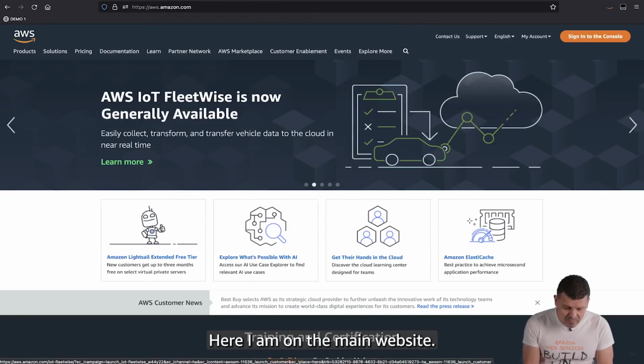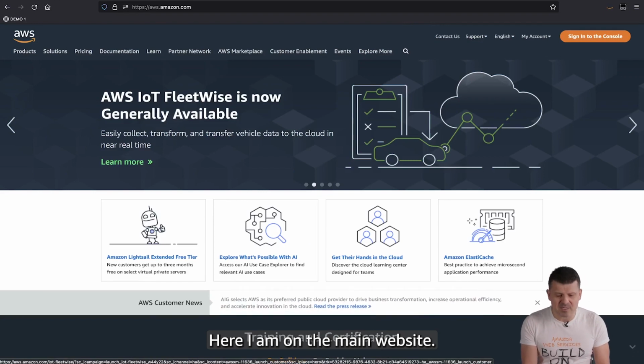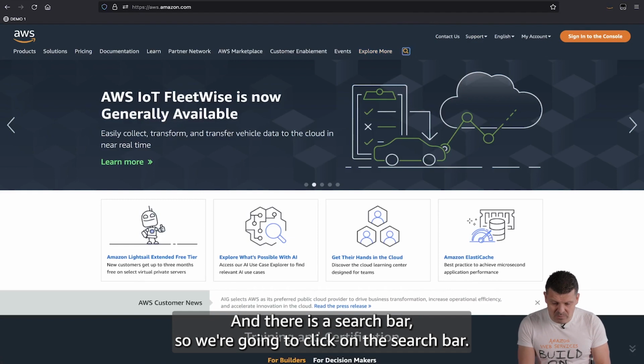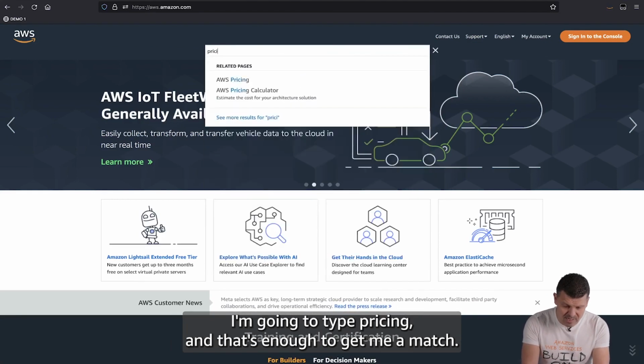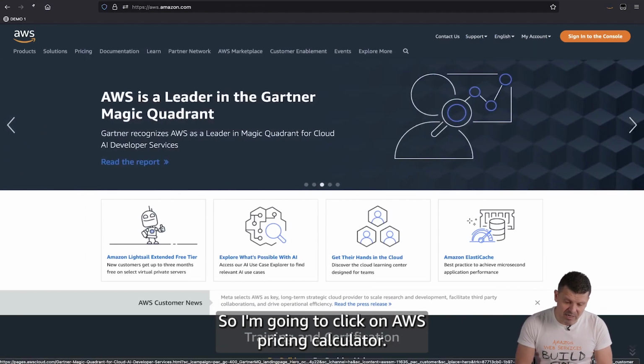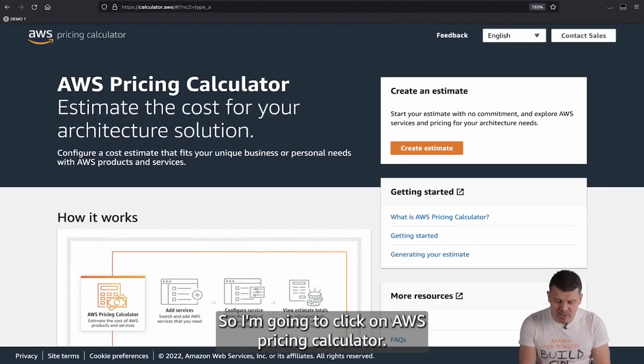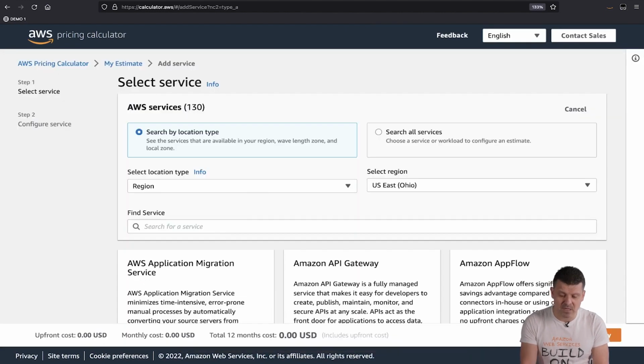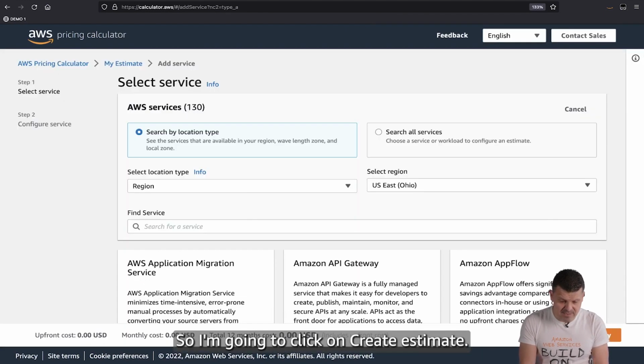Here I am on the main AWS website. You can navigate to this by going to aws.amazon.com, and there is a search bar. So we're going to click on the search bar. I'm going to type pricing, and that's enough to get me a match. So I'm going to click on AWS Pricing Calculator, and here's where we can create an estimate by clicking on this button. So I'm going to click on Create Estimate.